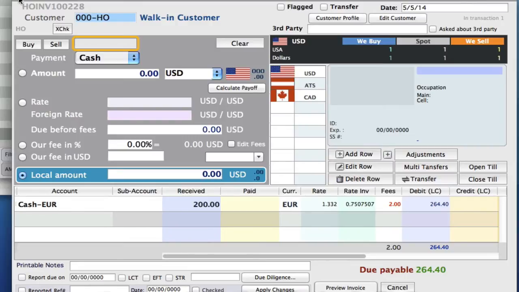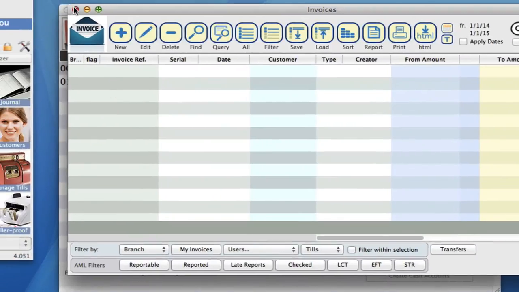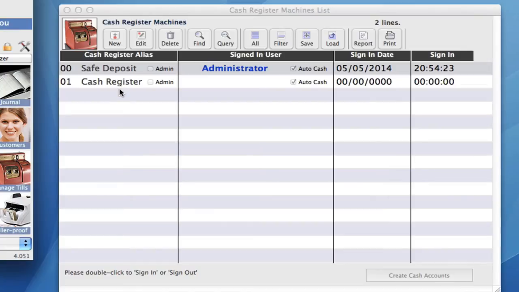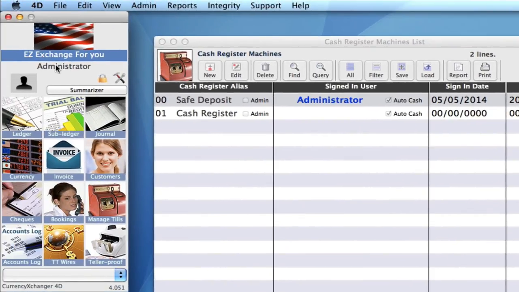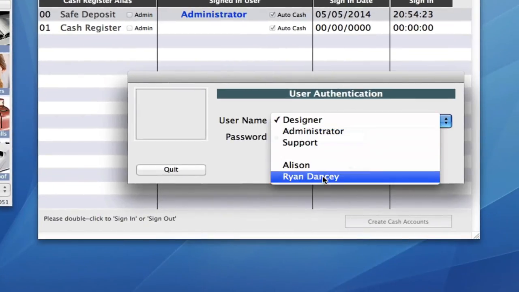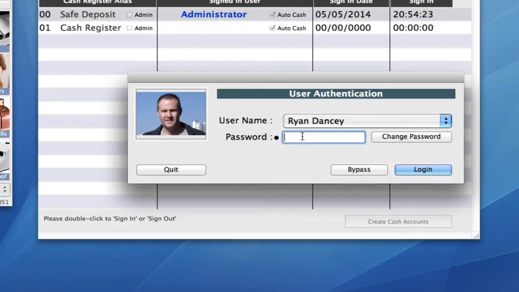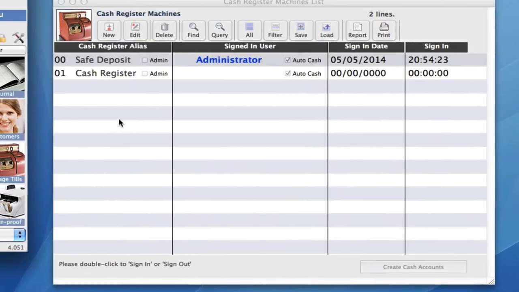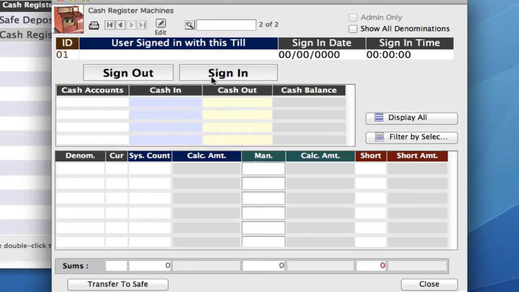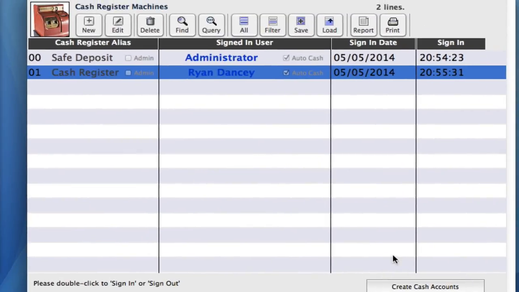Let's sign into the other till and see what happens as well. So let's sign in as a different user. So I'm going to go and change what user. So by clicking over here on the administrator name right here, we can now sign in as somebody else. I'm going to sign in as Ryan just for this example. And we're going to sign Ryan into cash number one. So again, we just need to double click and simply click on sign in. You'll see Ryan's name comes up as signed in and close. And again, Ryan is listed as signed into this user.